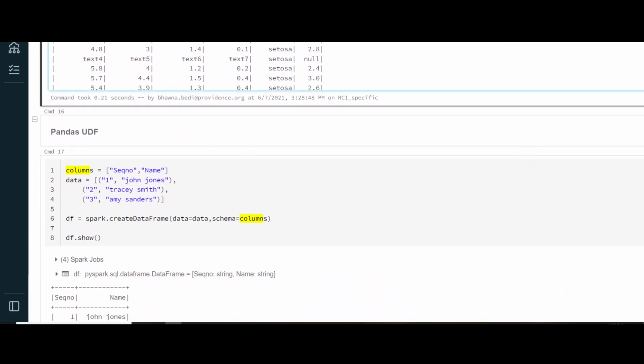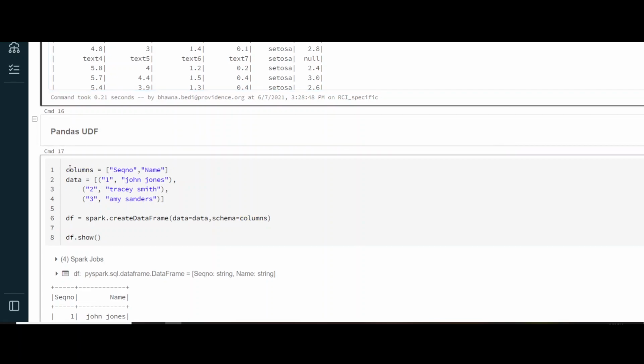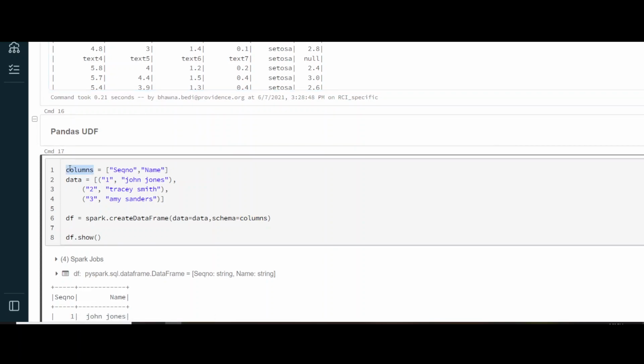Now let's move ahead and talk about Pandas UDF, how you can create a new column or a derived column using Pandas UDF. For that, I'm creating a data frame here altogether. These are the columns which I've mentioned in the list. This is another way of creating a data frame. This is the data which I want to put in my data frame, which has the columns sequence number and name. And what is the data? 1 John, 2 Tracy, 3 Amy. This is the data which I'm trying to add to the data frame.